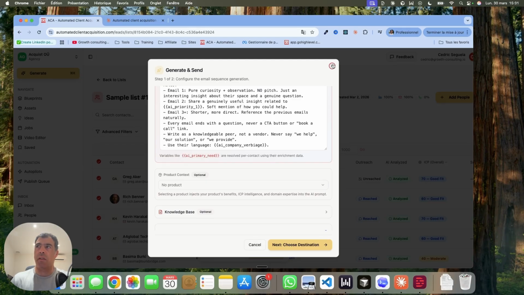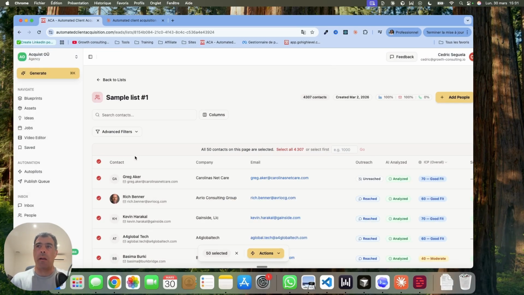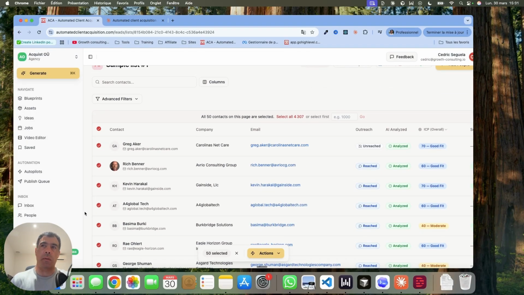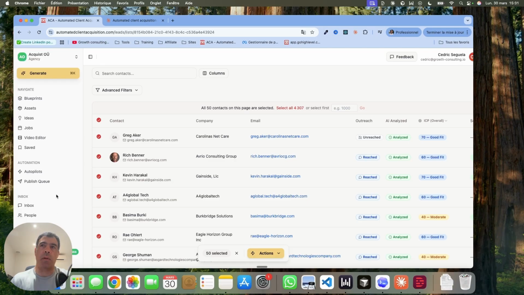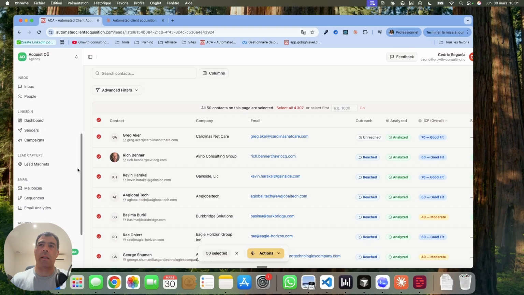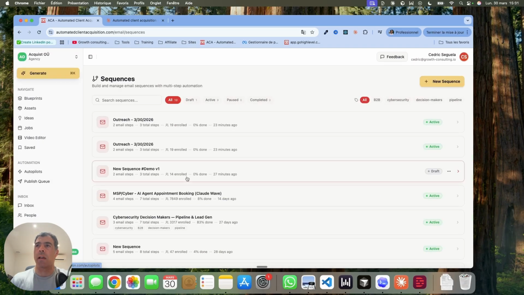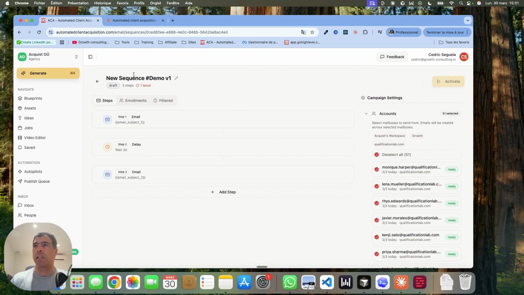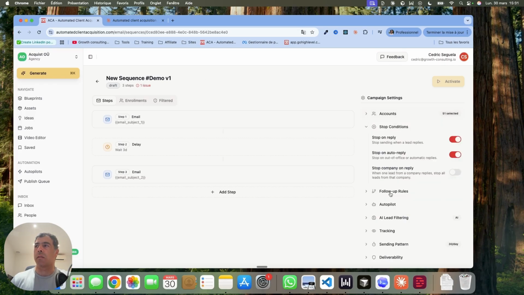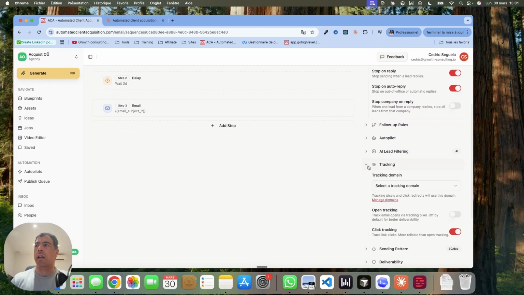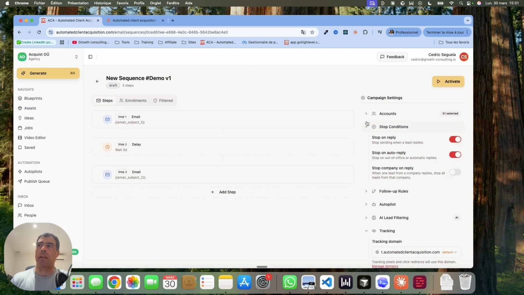Now, there is a faster way to do it. Here, just to resume: we've created a sequence, we've imported leads, we ran the ICP analysis, then we created sequences, and then inside the email sequence, there'll be a couple of tabs left. So here you see we have one issue. So we need to go inside tracking and make sure that we have the tracking domain selected. So that's now ready to run.